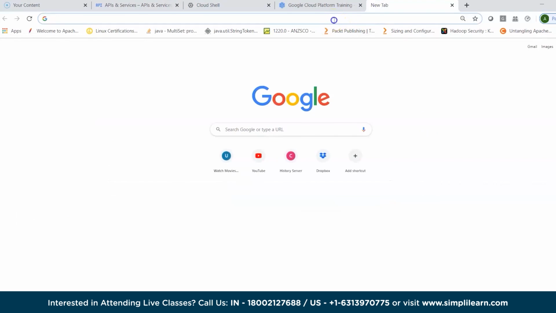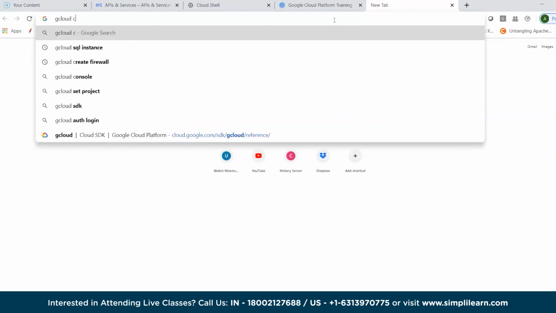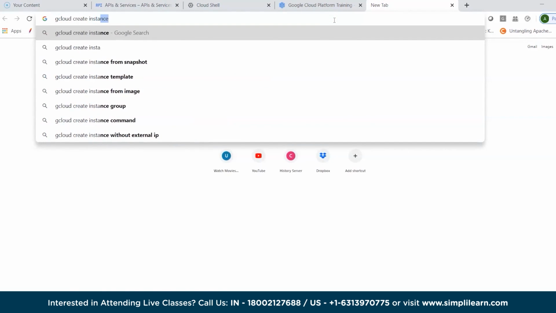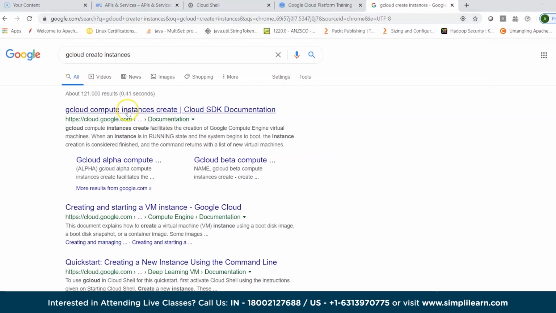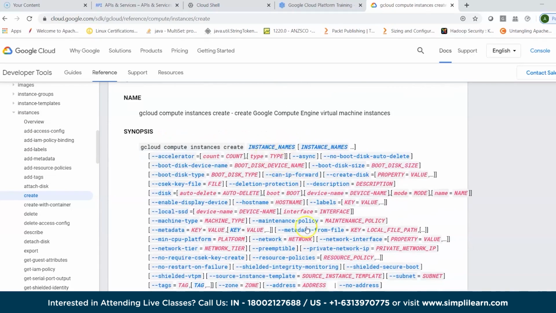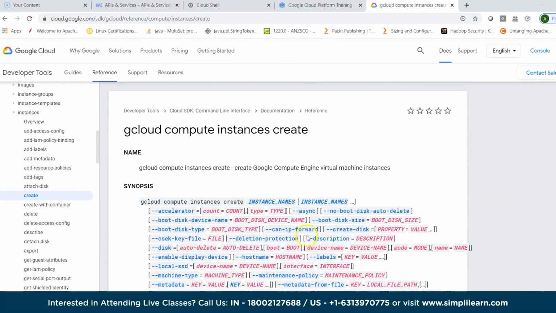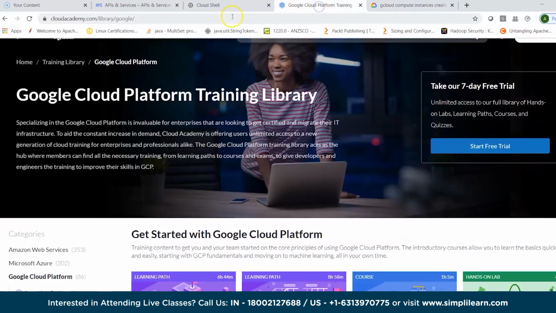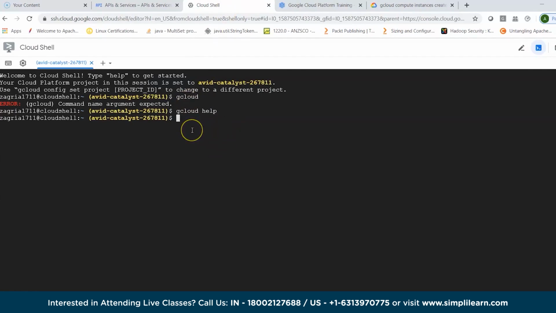For example, if I would just go ahead and type gcloud create instances, that will directly take me to the Cloud Console documentation, which shows you different options which you can use to work with instances. So I could do a gcloud compute instances create, and then I can give my instance name and so on. And I'll show you some examples on that. So you can be using your Cloud Shell, and you can straight away start working from the command line. However, I would suggest using the console in the beginning, and when you are well experienced, then you can start using Cloud Shell to do things from the command line.